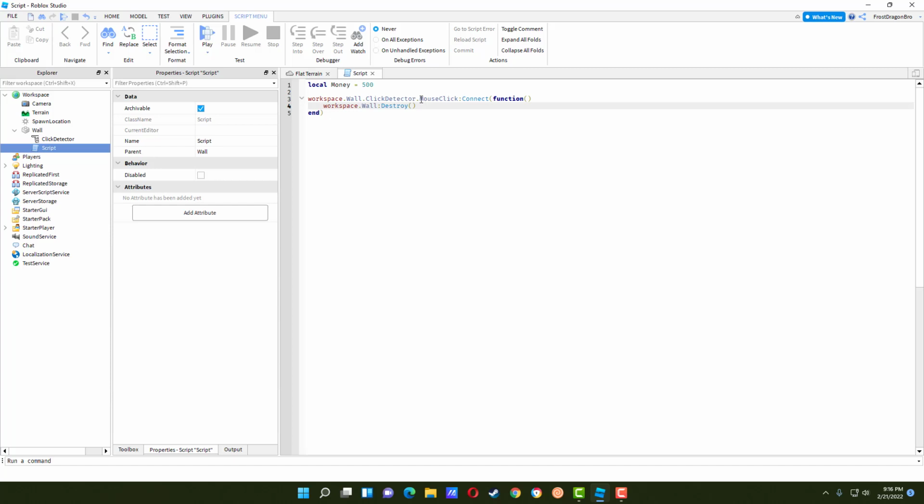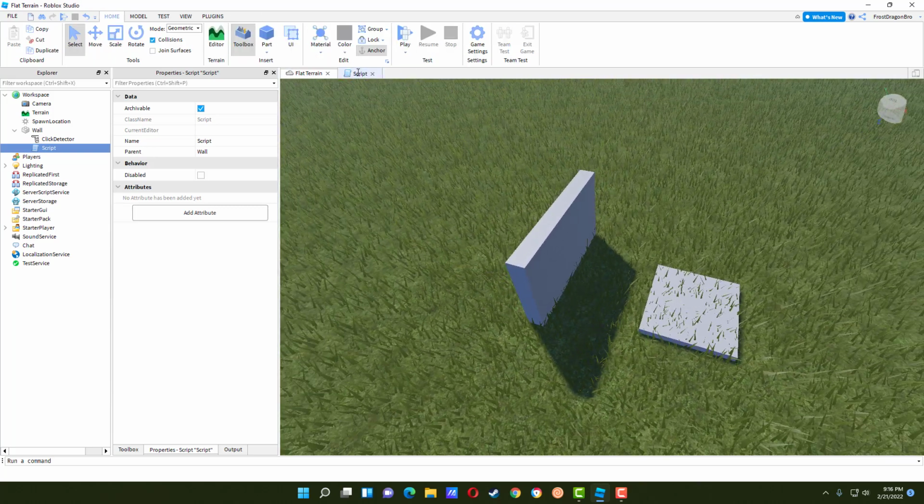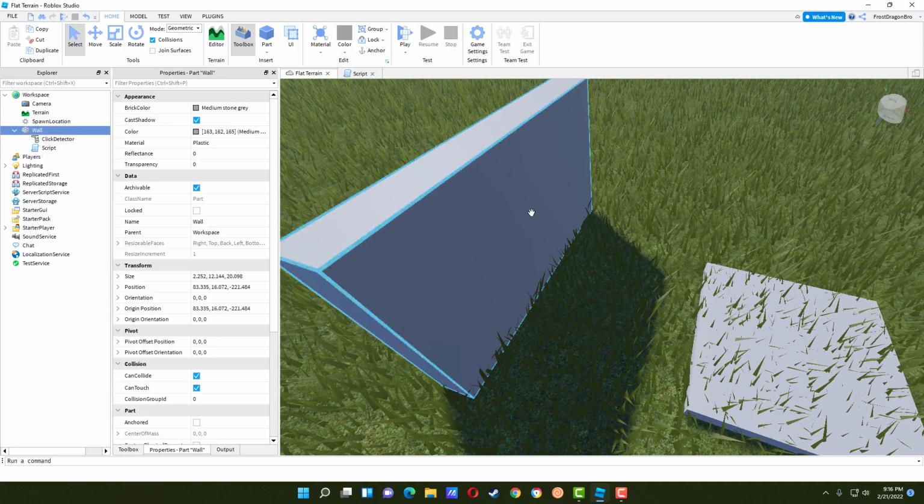And then yeah, do this. It's really quick and easy to do. It's not even that hard. You just can call it and then detector.